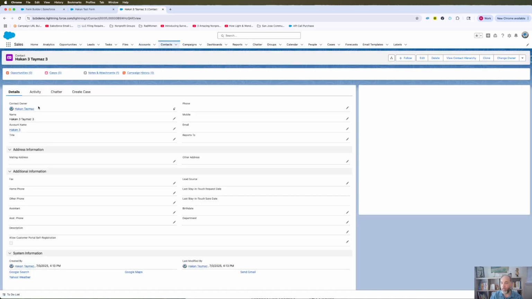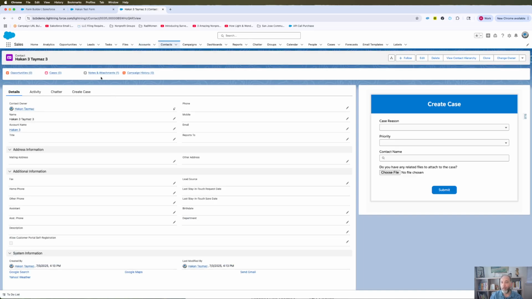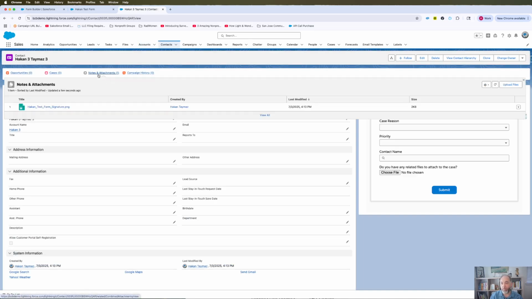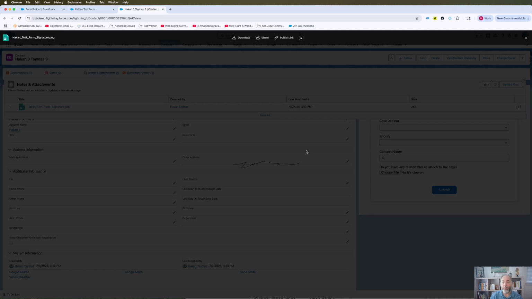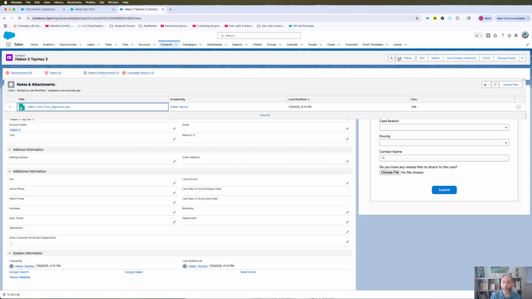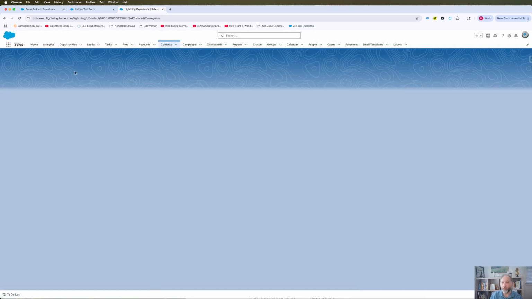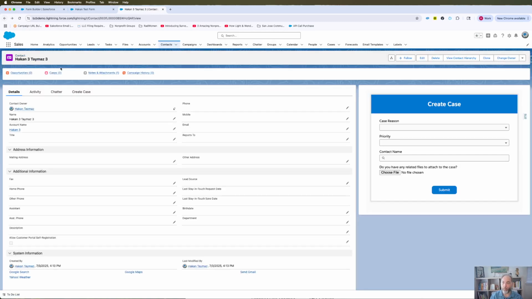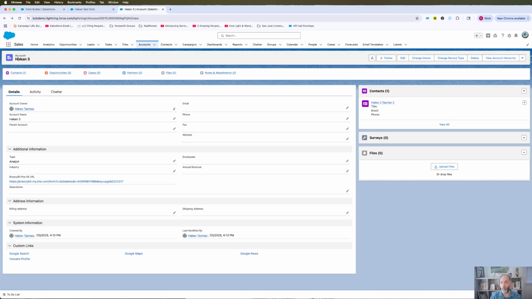If I go there, I will see that there is a related attachment here, and it is coming from Hakan test form. This is the name of the form, and this is a signature. And I know when this form exactly was submitted. So when I collected this signature, what date and time exactly, I have all of that information here, and my signature is stored in this contact, and I know that this is related to this account as well.